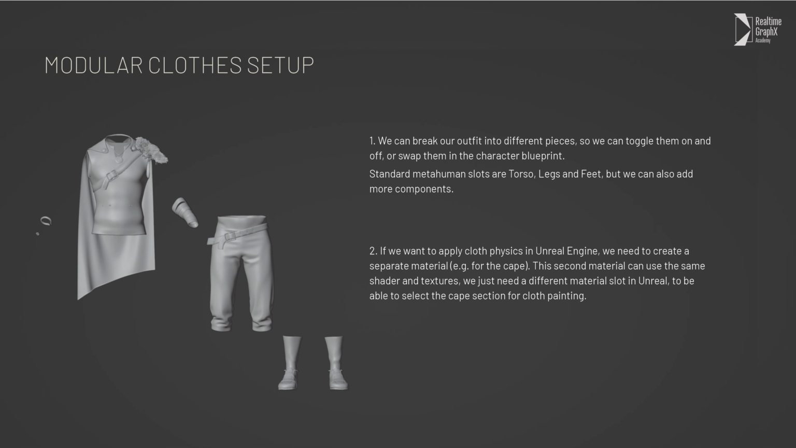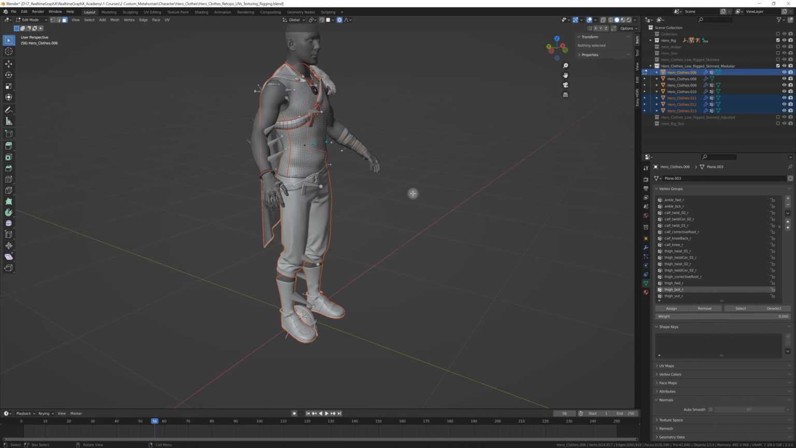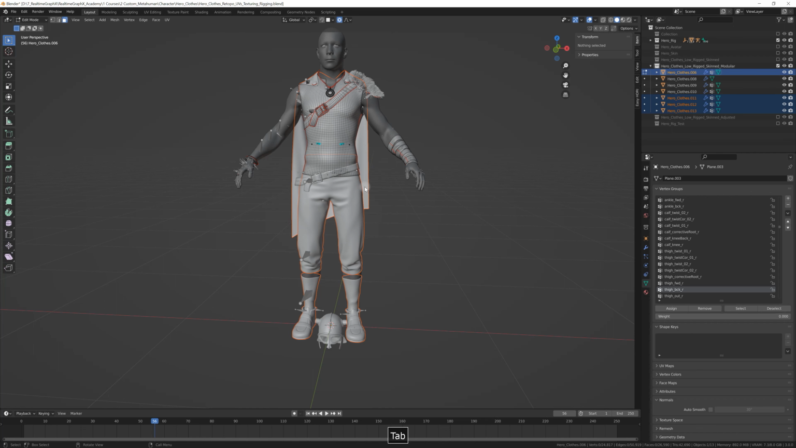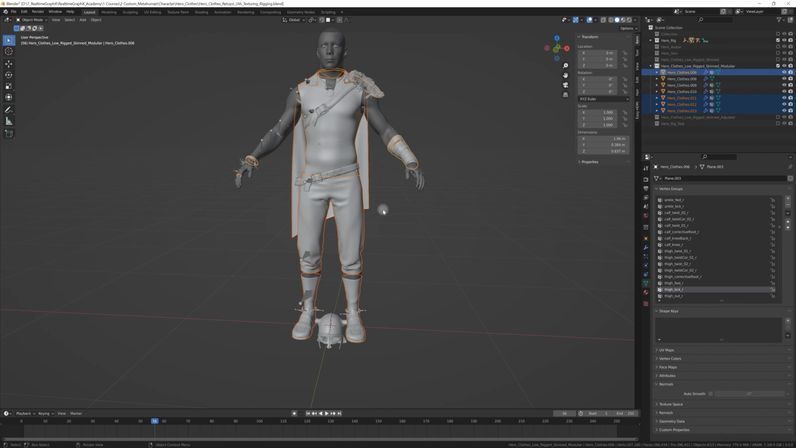Concerning the cape, the second point to consider is the number of materials. In principle, we would want to have just one material for the whole thing. But since I would like to apply cloth physics to the cape, I need to be able to select only the cape for vertex painting. If the cape is attached to the vest, it would need to have a separate material slot, so I can paint the cloth weights on it without affecting the rest of the outfit. Since I already separated the cape from the outfit as a standalone piece, there is no need to create new materials and we can just proceed.